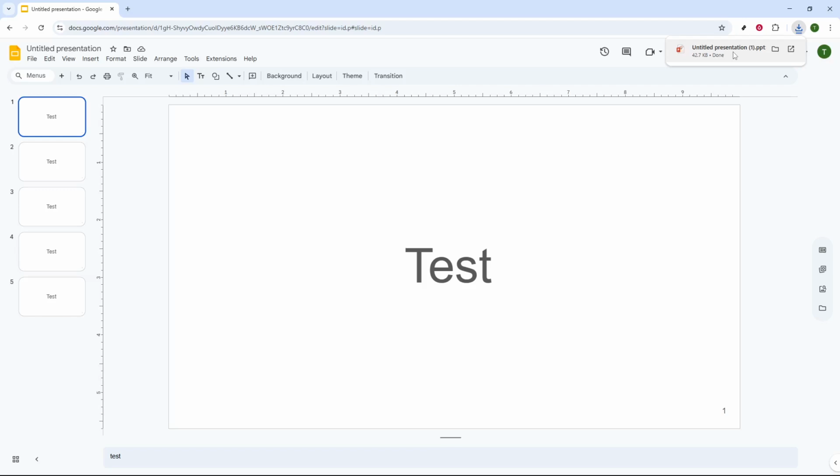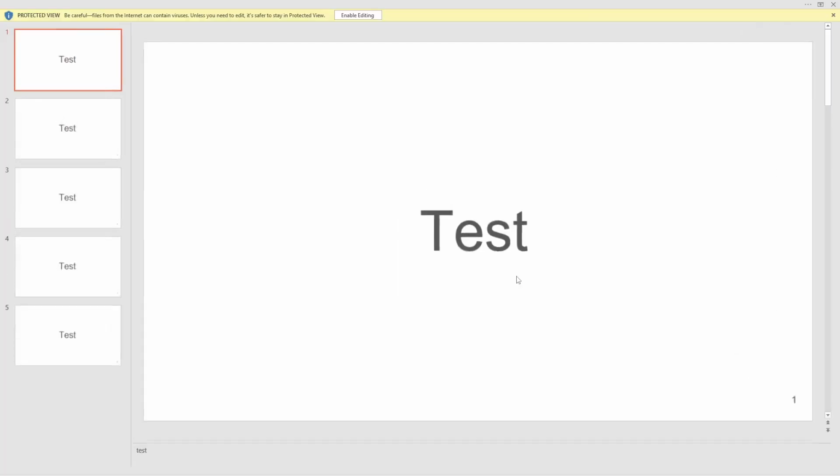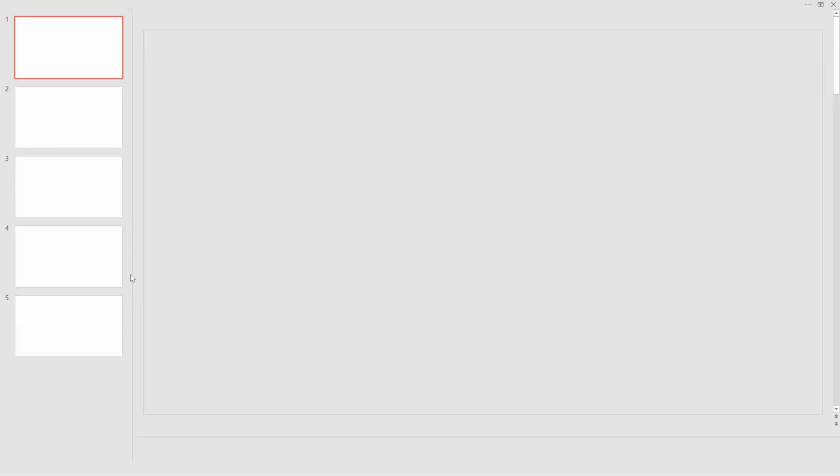If you have Microsoft PowerPoint installed on your desktop, launching the application will be easy. Simply double-click on your downloaded file. If you prefer or need to use the web version of PowerPoint, you can also upload the file to your OneDrive and open it from there.